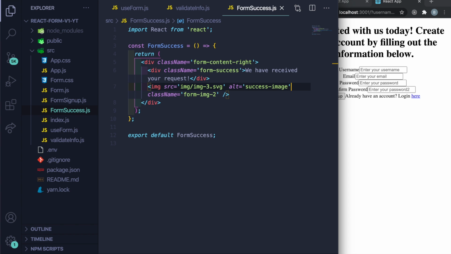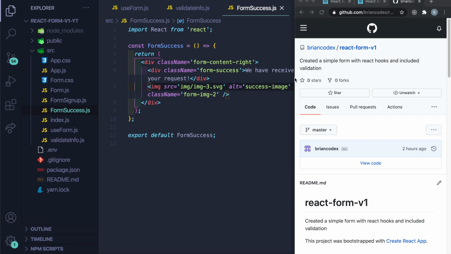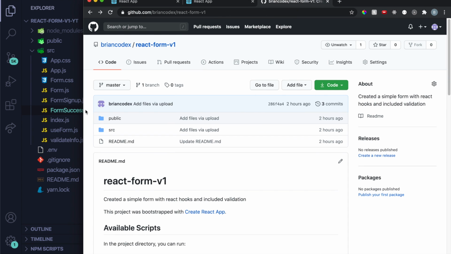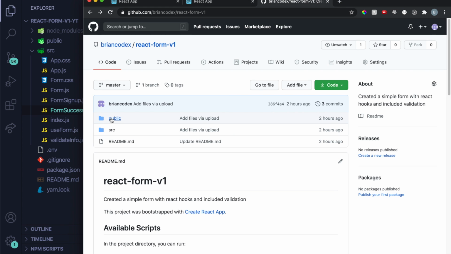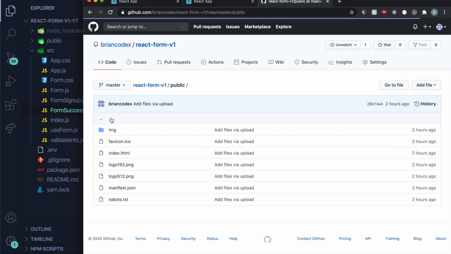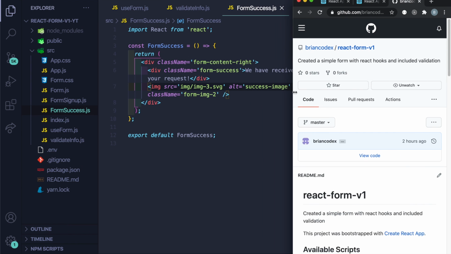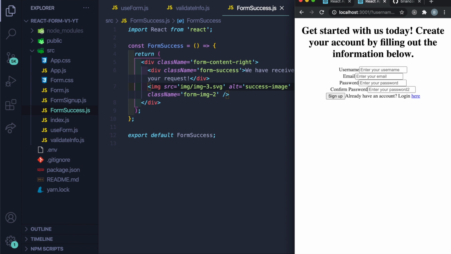So let's go to GitHub, linked in the bio, and then you can access all of the files there. So here I am on GitHub, and pretty much you can just download this, go here and just download the zip, and then you can basically drag in the public folder. Or you can actually just drag in the images, so that way you don't have to bring in everything.